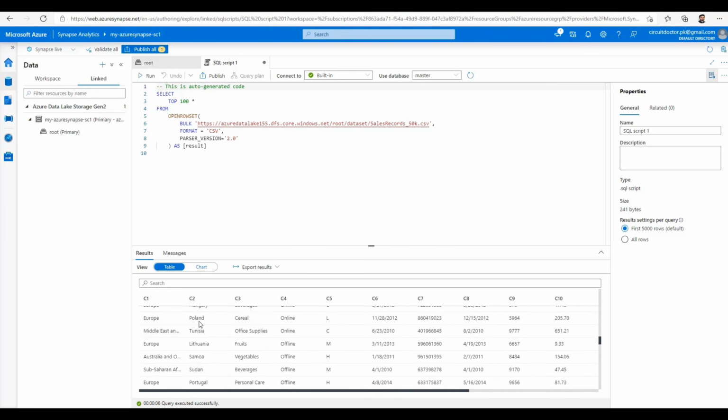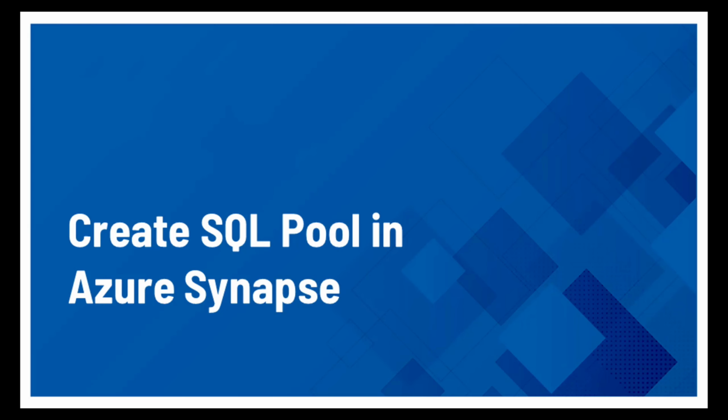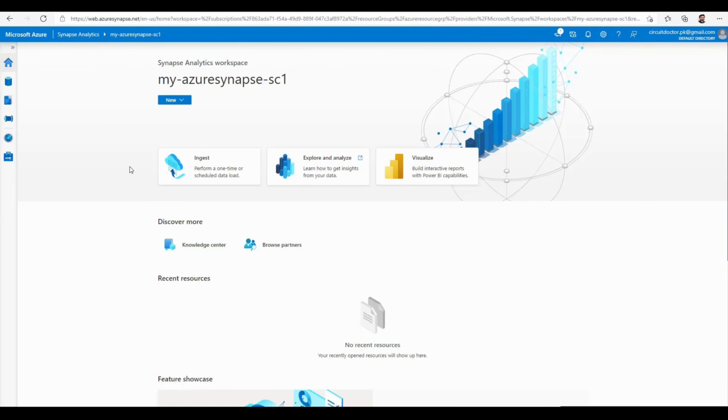In our next lab session, we will look at how to create SQL pools and use them for ETL and query purposes. Hello everyone and welcome to this lab session. In this lesson, we will look at how to create SQL pools in Azure Workspace.